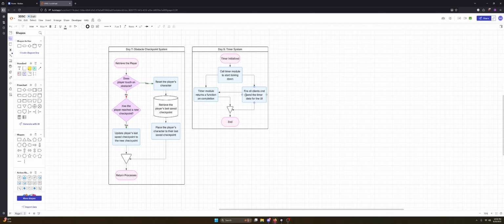The first one is we're going to fire all the clients and send the timer data for the timer UI that the player is going to have on their screen to indicate the timer is ticking. And then we also have this one where the timer module will return a function on completion. Both of these go into a merge block, which then goes to the end.